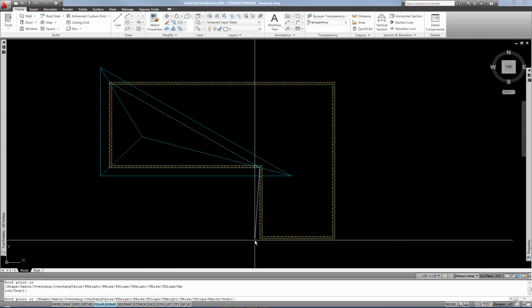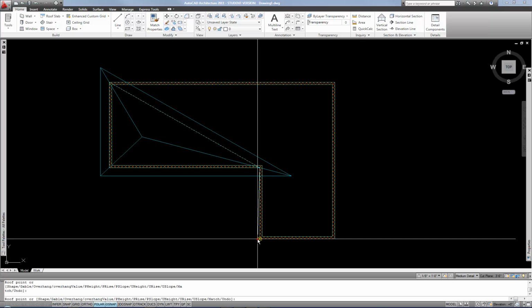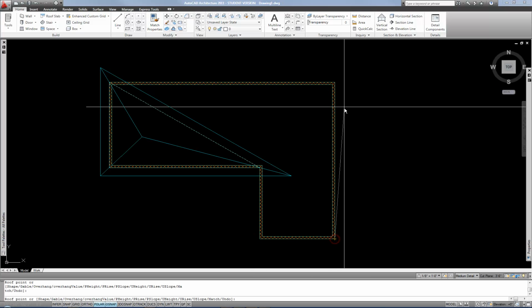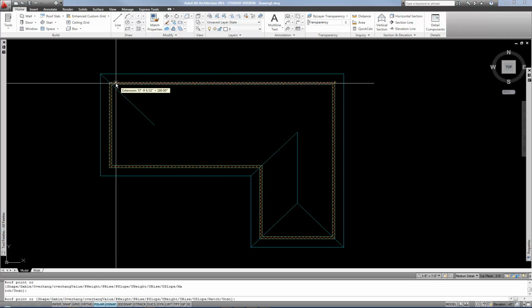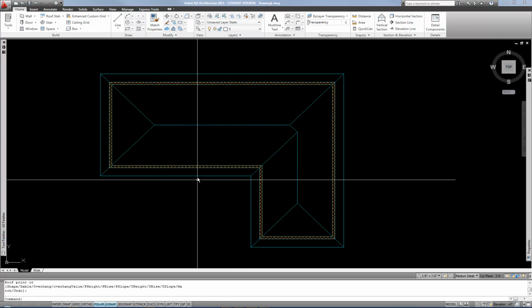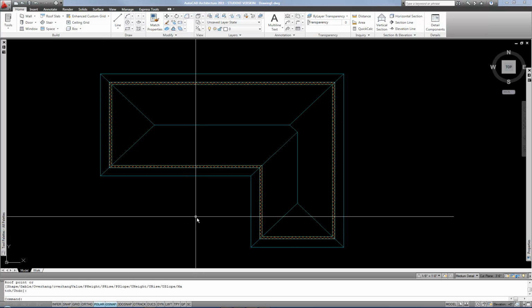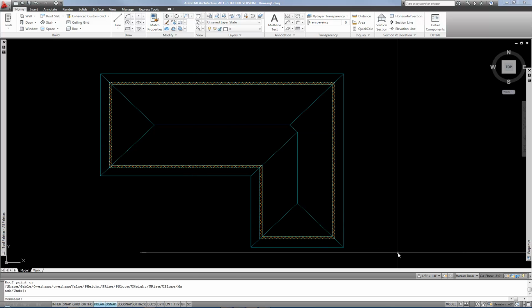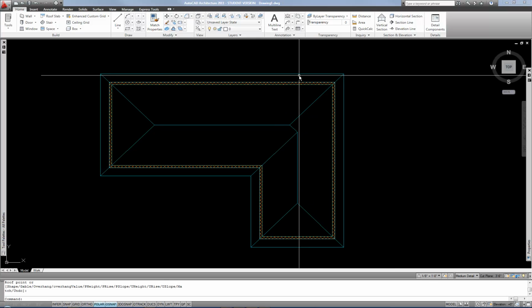Don't worry when it starts to look like an odd shape when you're halfway done. You just kind of keep going. And then when you're finished, it will look right. So after you click that last corner, just hit space, enter, or right click, and then your roof is now completed. So that looks like it worked pretty well.